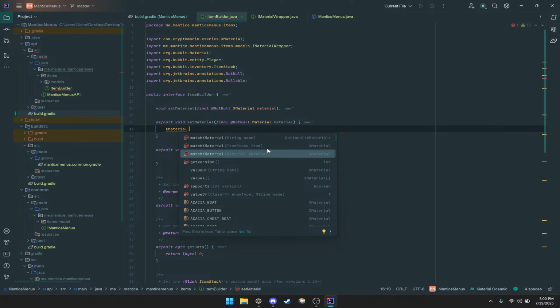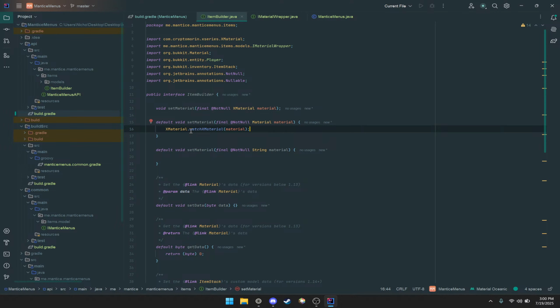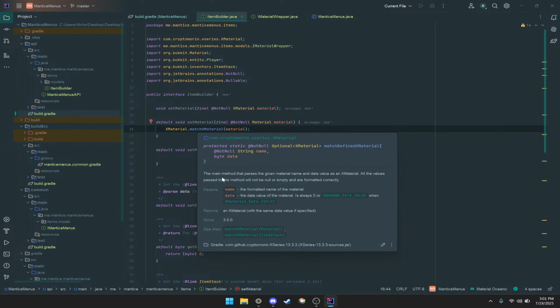Match XMaterial, and this will download documentation. Parses the given material to an XMaterial. Throws an illegal argument exception. So, matchDefinedXMaterial, string, byte. This one, and the data value as an XMaterial. So this takes in a string and data. So what we could do is say material there and then pass in the data.